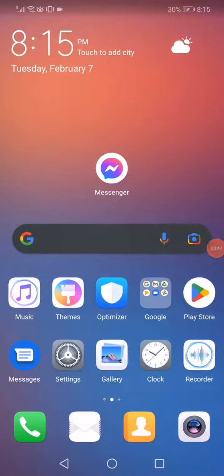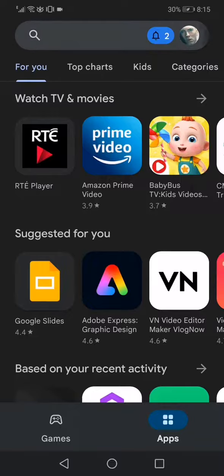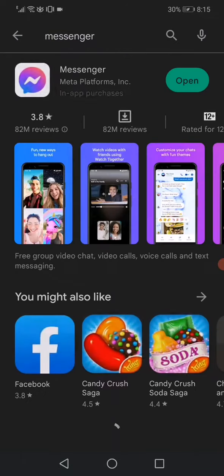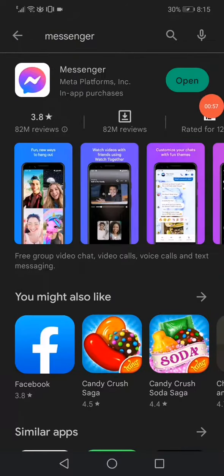After that, go back, open the Play Store or the App Store if you have iPhone. Search for Messenger and then make sure to update it from here into the latest version.